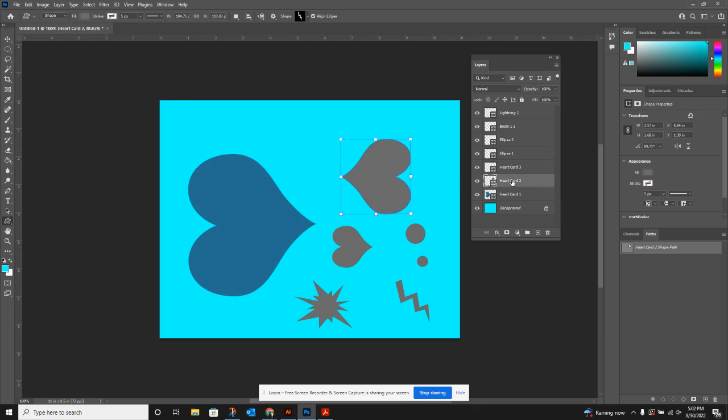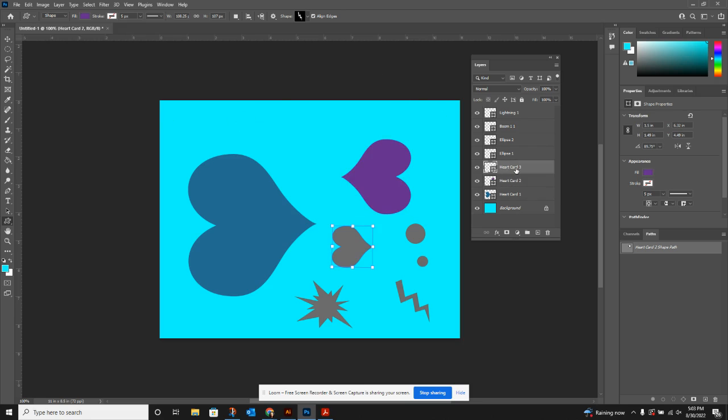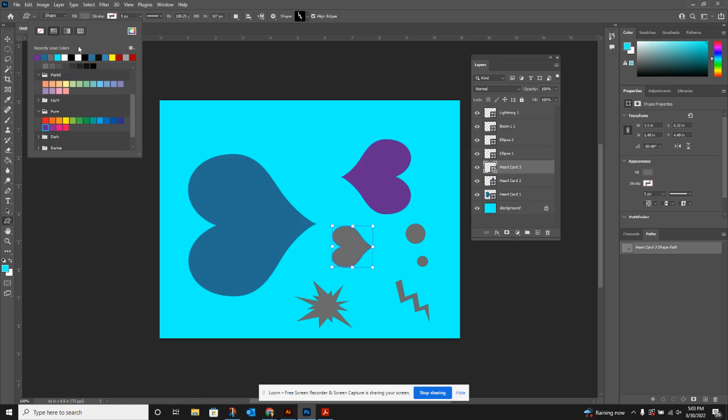Then I'm going to click on the middle heart, and I'm going to turn it to a shade of purple. So all I have to do is click on the layer, and then I'm going to come up here. You can click on these different options to get different colors of your brushes. I like this pure purple. It's actually pure violet.